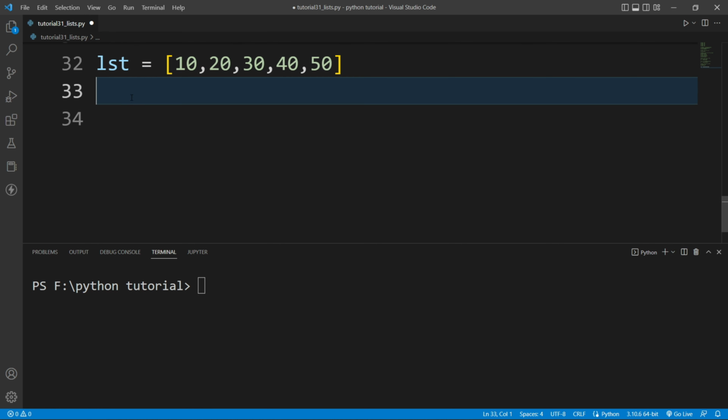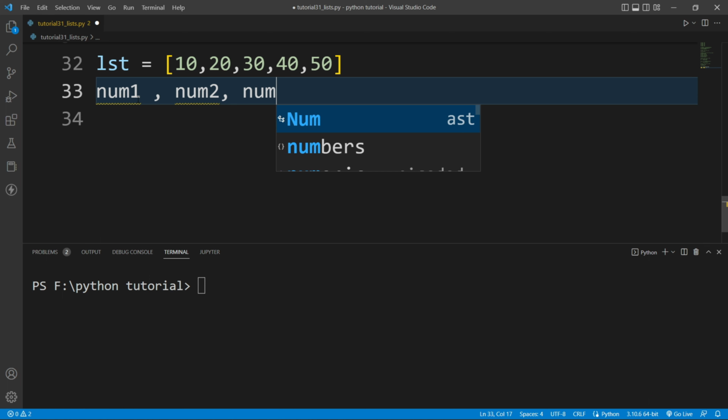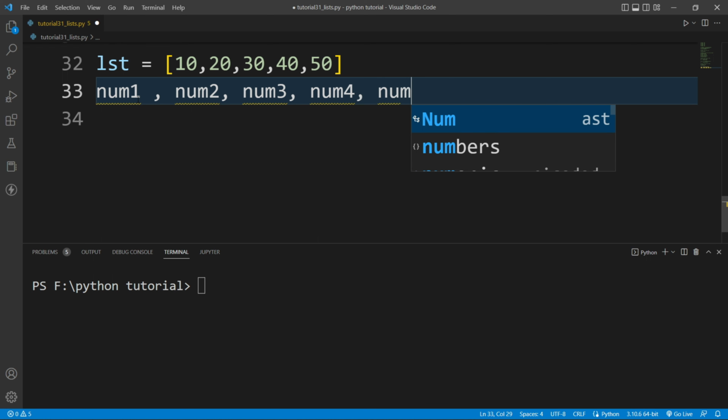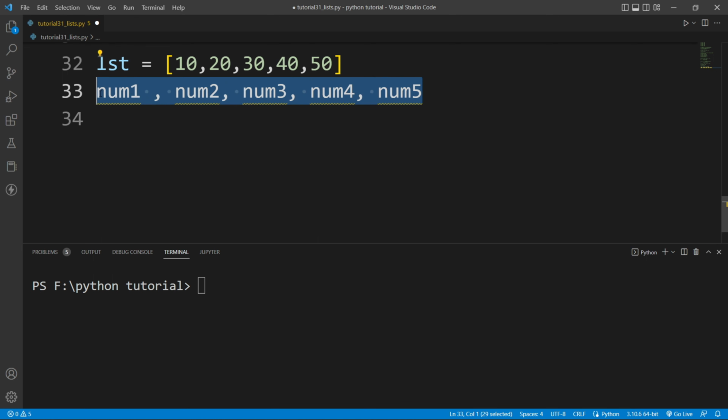Okay, so I want to unpack the entire list. For that I will create, suppose, norm1 variable, norm2 and norm3, norm4 and norm5. So now you can see I have created 5 variables and I want to store the 5 values inside these 5 variables.